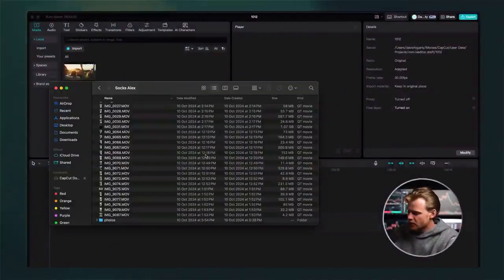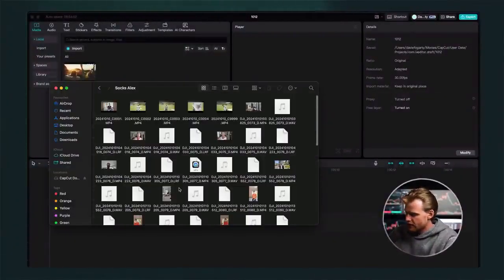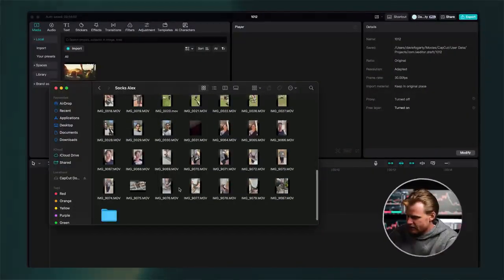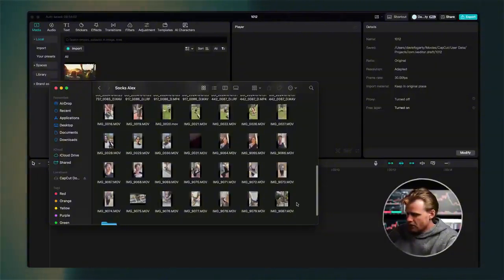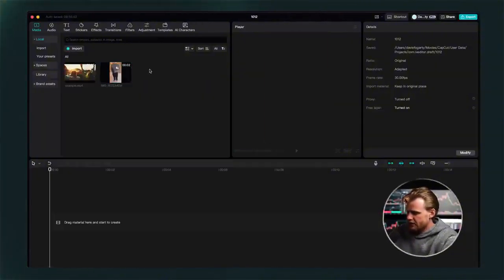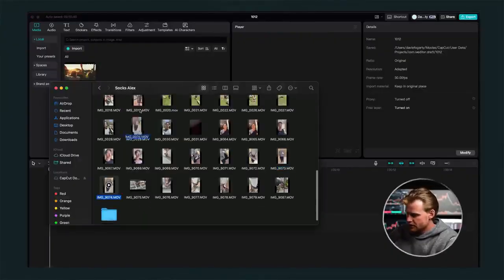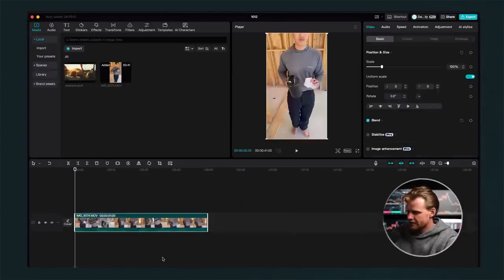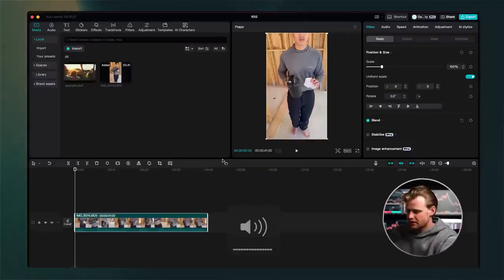So I am now in CapCut here. I'm going to go to all of the files that I shot, and I'm going to find one that's nice and easy for me to edit without too many different files. So I'm just going to drag this one in. No, that's 2 seconds. So this version here. Now I'm just going to drag this file in, and then I'm going to play it here.